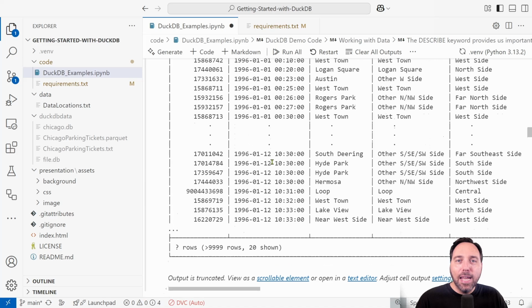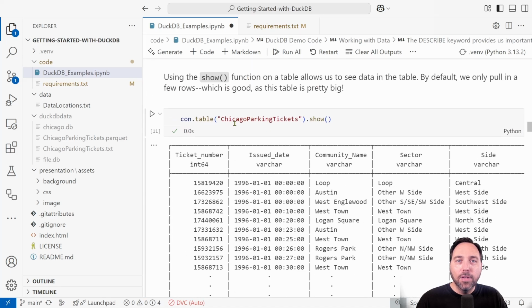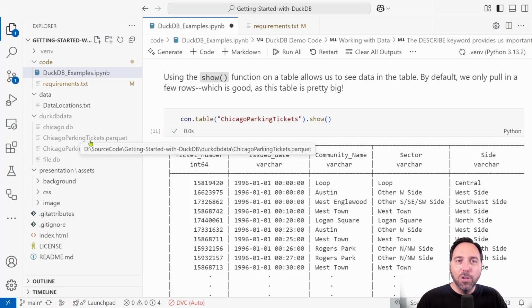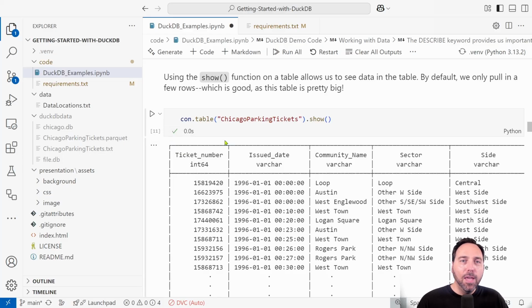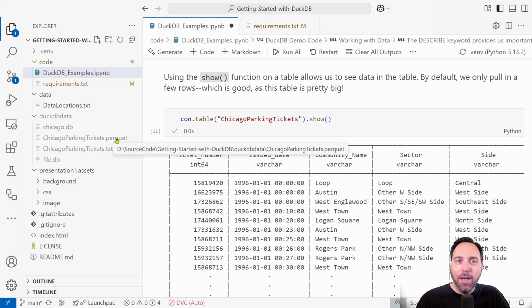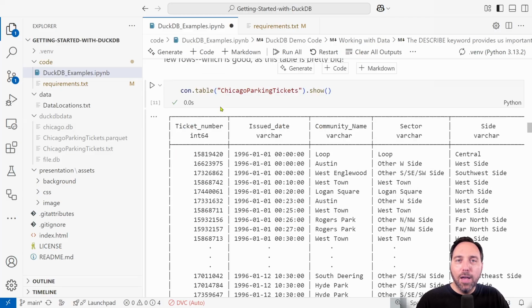But I have my data set. This is in my chicago.db file. I'm no longer reading the pandas data frame, no longer worrying about that pandas data frame, no longer worrying about this Parquet file. So I'm working solely off of the chicago.db.